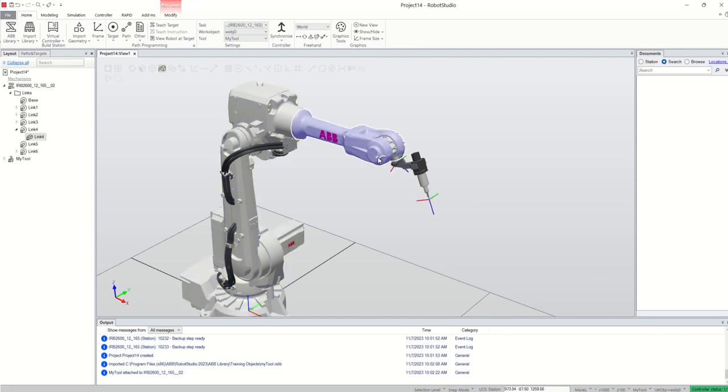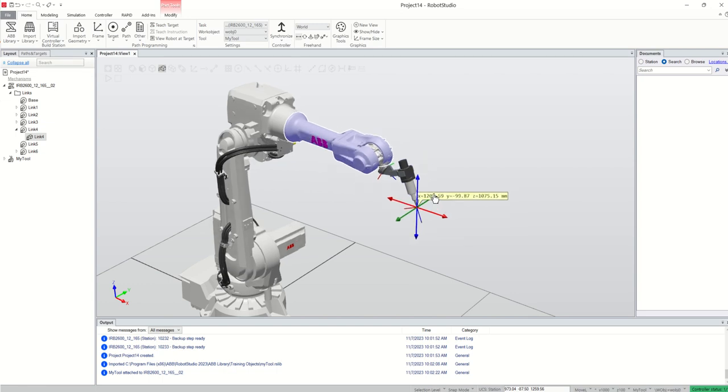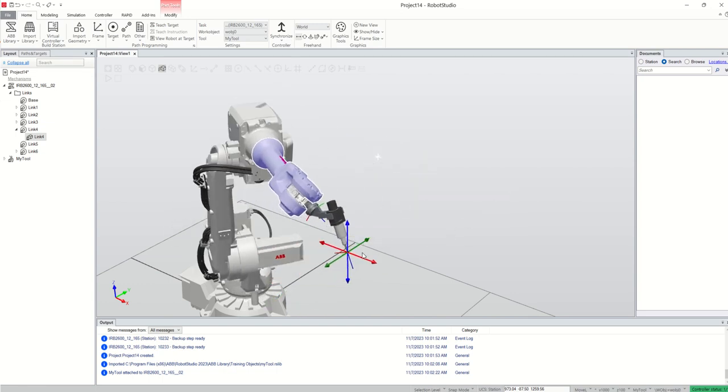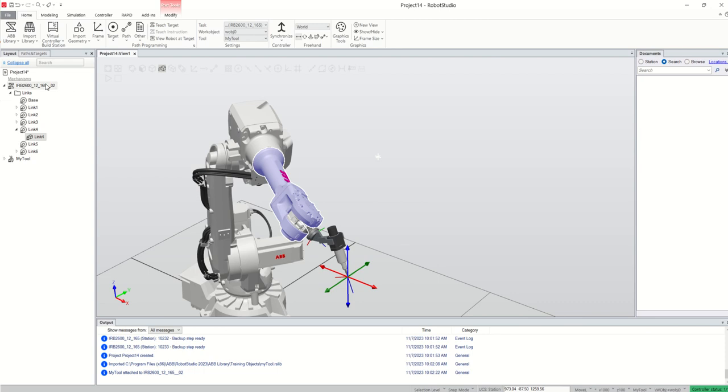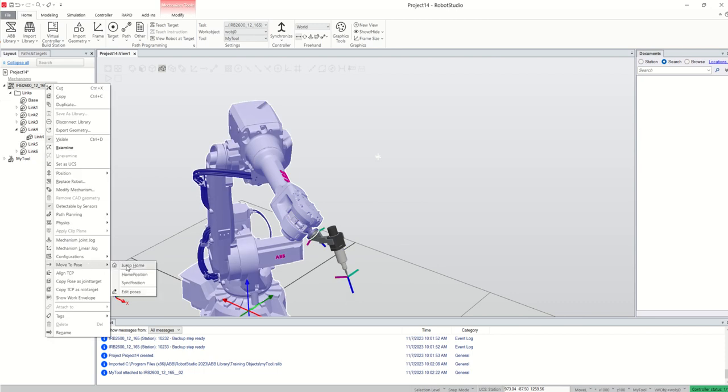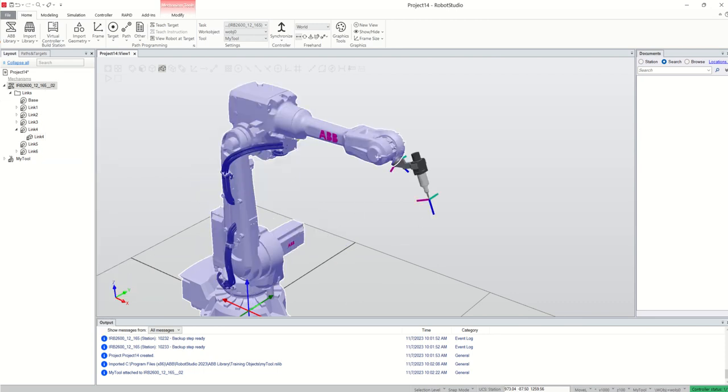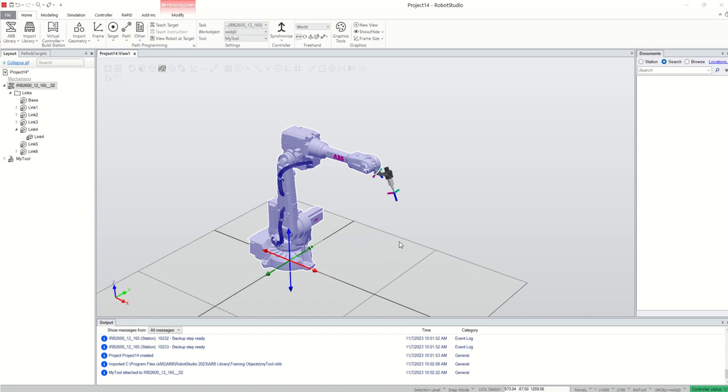But for example, if you make some changes from here and bring the robot here and there, then if you right click and jump to home, it will go back to the home position.